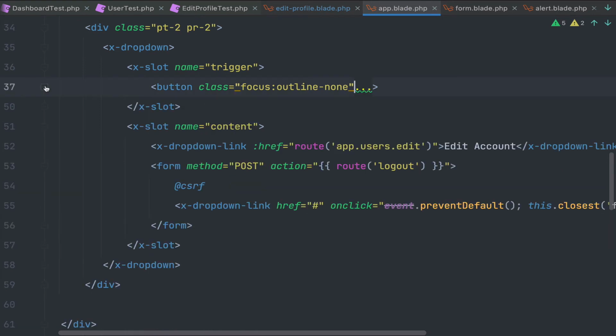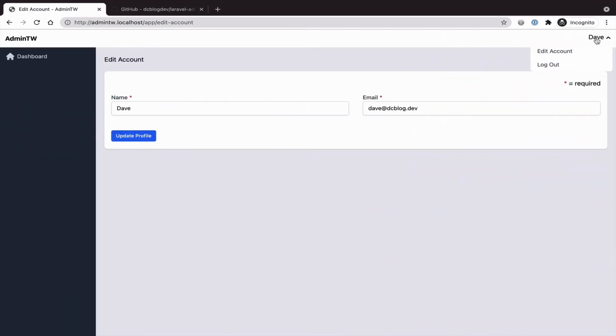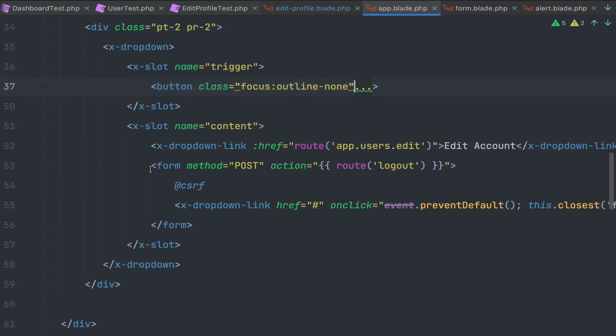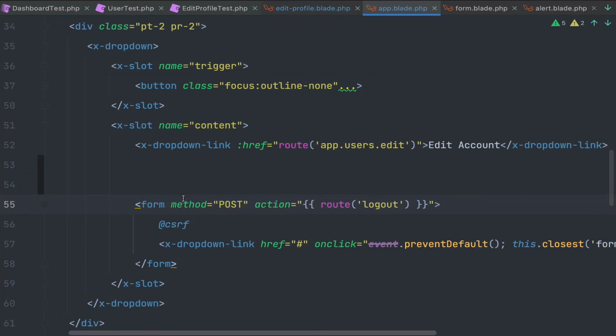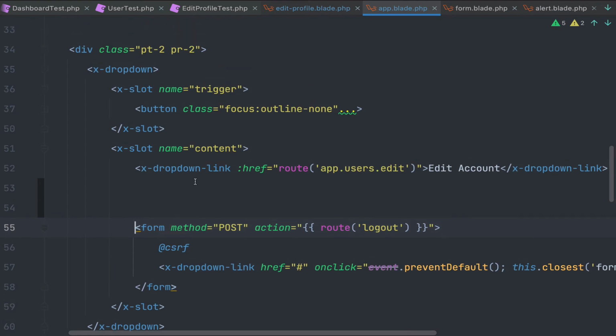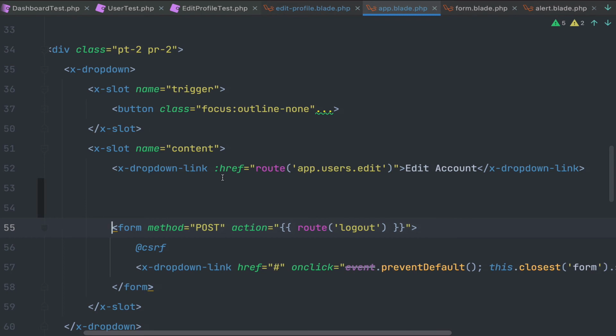So if I just close that button down, that's your trigger, and then the next element that a dropdown requires is a slot called content, and content is what shows up when you click onto it. Then you get this box that shows up. The login one's a bit more complicated, but for standard links you can just do x-dropdown-link, and then you do :href, and then pass through the route of the link that you want it to go to, and then also the text for the link.